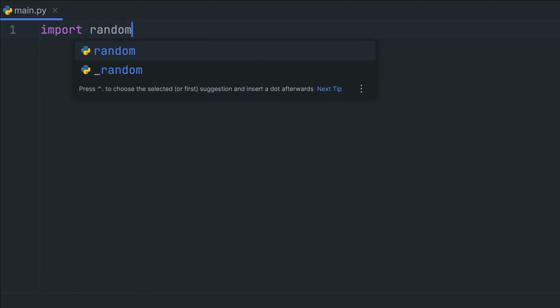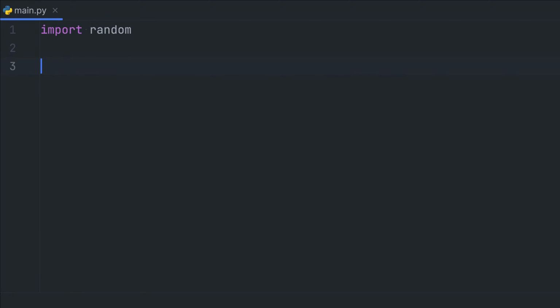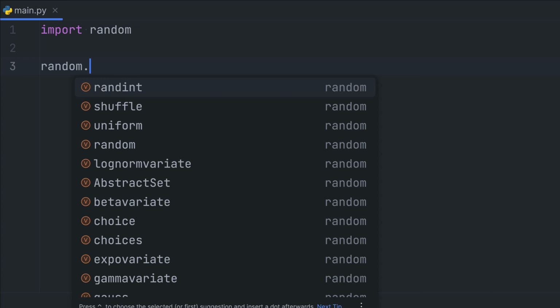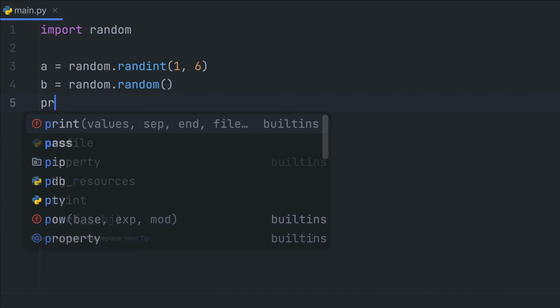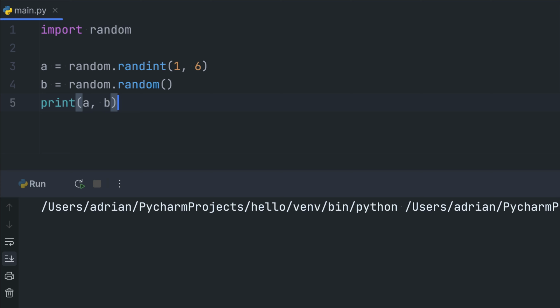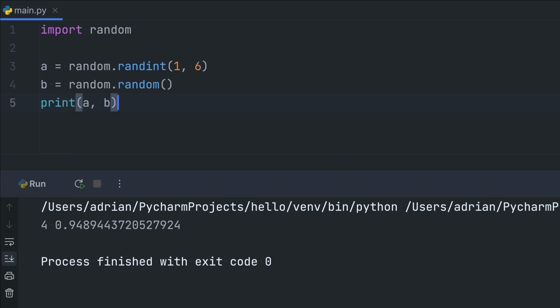So we can say import random, and when we import a module, we can access everything that is defined in that module. For example, if we say random dot, we get a list of all the names defined in random. So here we can use the function called randint to generate a random integer that is between 1 and 6. And we could also use the function random to generate a random decimal between 0 and 1. But this is just one way to access all these functions defined in the random module like this.